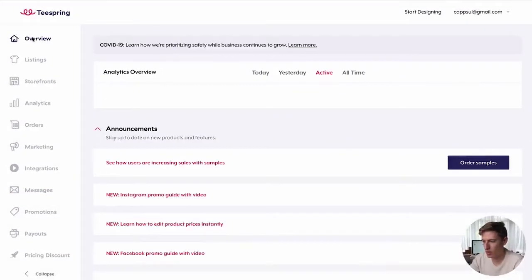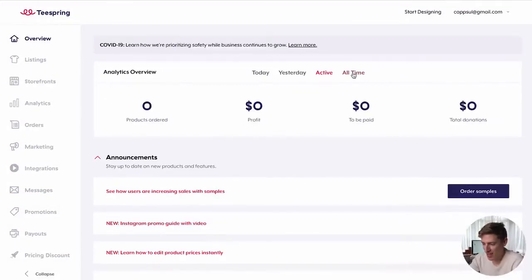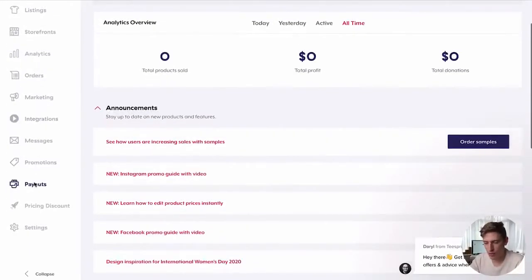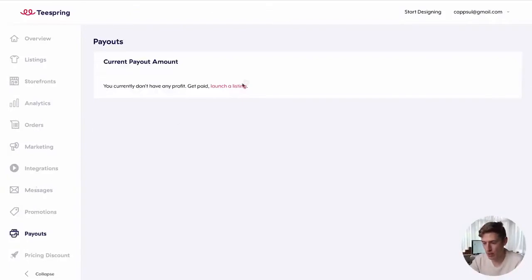Right. This is our overview. Look at all the money we've made. Zero profits. It's fun. Okay, that is setting up a Teespring account. Now, just to continue the setup quickly, we want to add a payment method, so payout. So firstly, we don't have anything, so we can't do that.